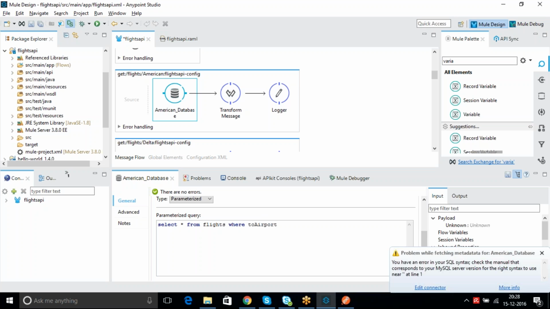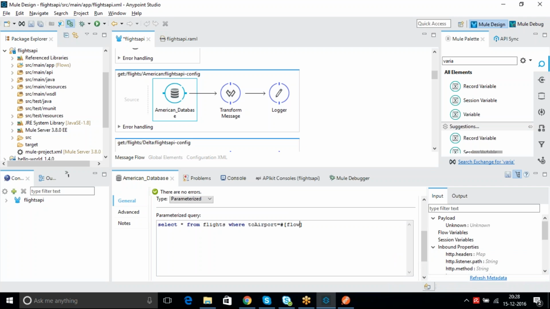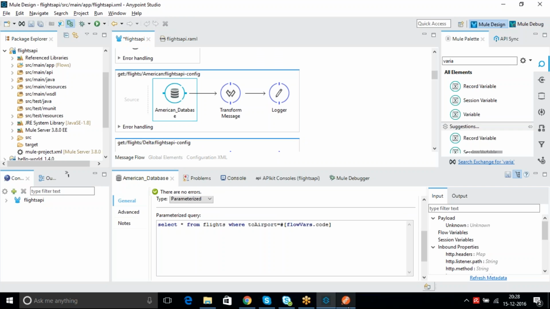Where to airport is equal to hash, where we have that inside the flow variables, flow vars dot, what is that variable? It is a code, right? Yeah, like that you need to represent. Okay, now what will happen, only the code which you are passing, the destination code SFO or LAX, so that particular destination details only you could retrieve from the database, American Airlines.